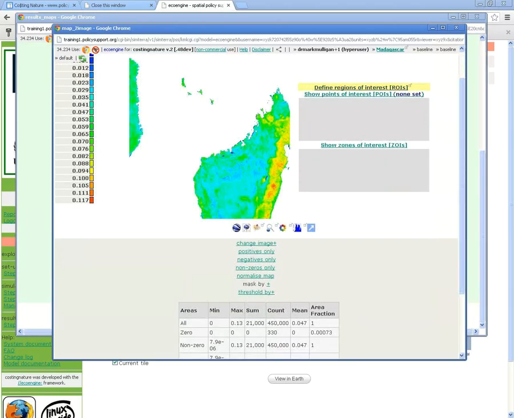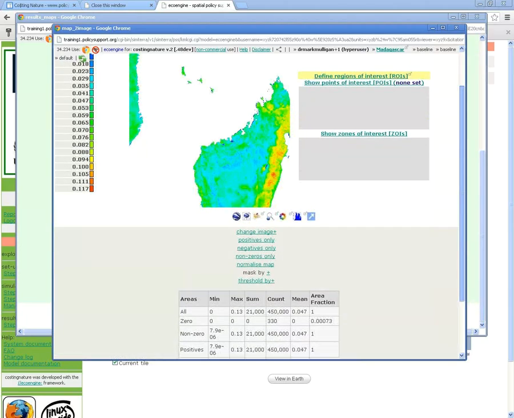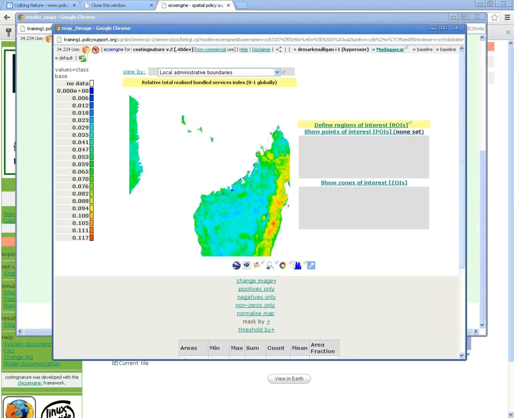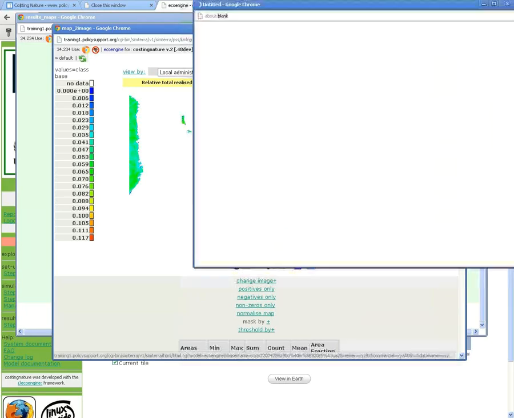You can also define regions of interest, and again, this interface is exactly the same for Waterworld. So some of the options here might not be as useful for Costing Nature, but definitely are for Waterworld or vice versa. But you can define zones of interest.